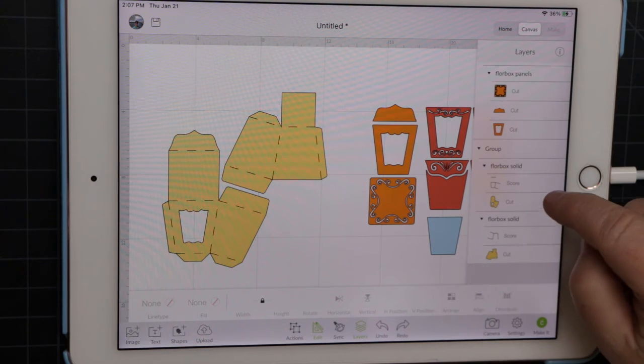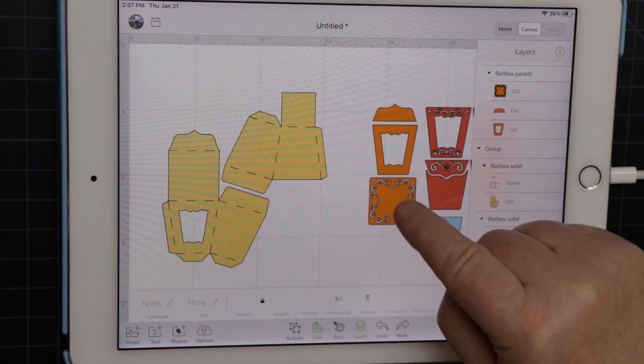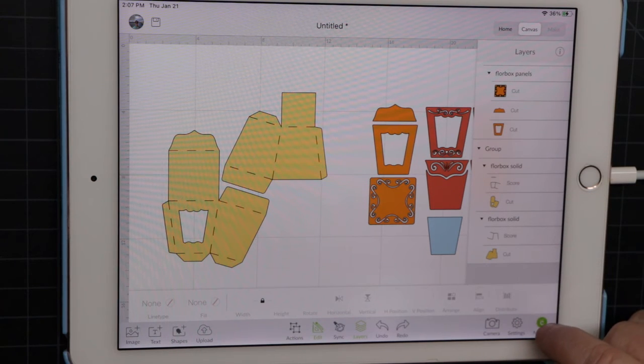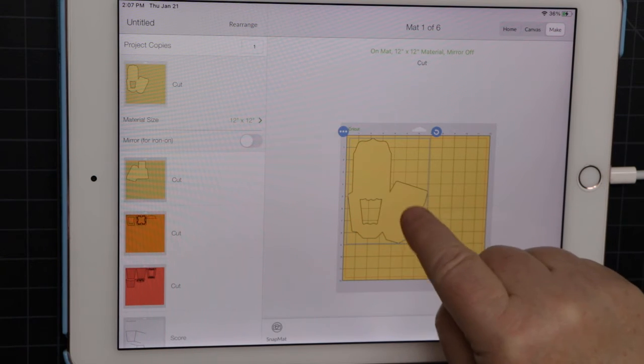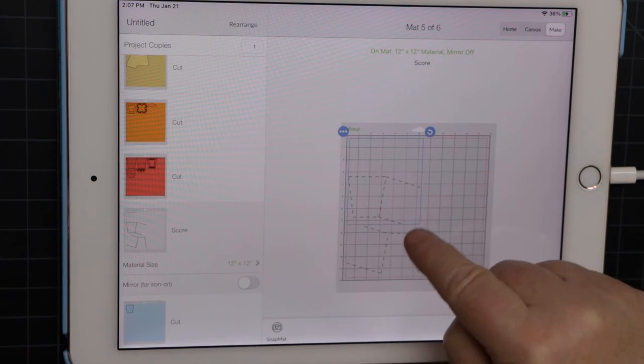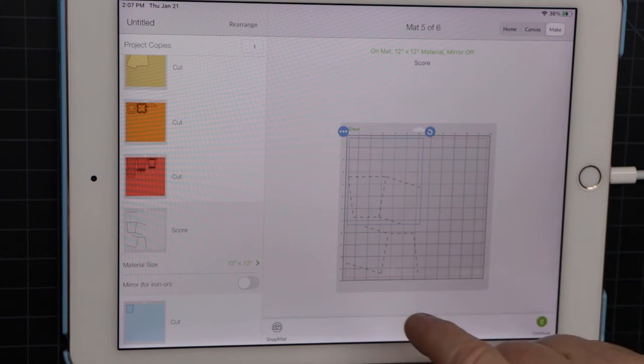But even though it's scored, you still have to attach it, because if we go to make it right now, and this is a common question I get, the score lines are not going to be where they need to. See, there's no score lines showing, and you'll see on another mat that they'll show here. So we want to make sure that doesn't happen.